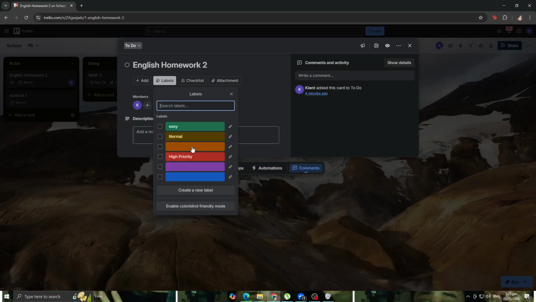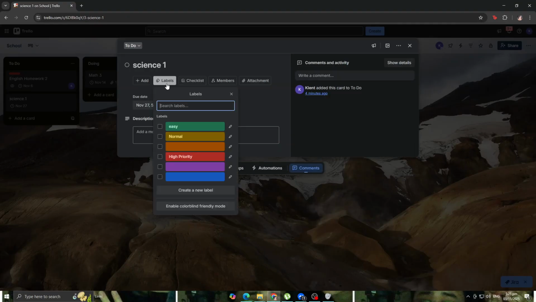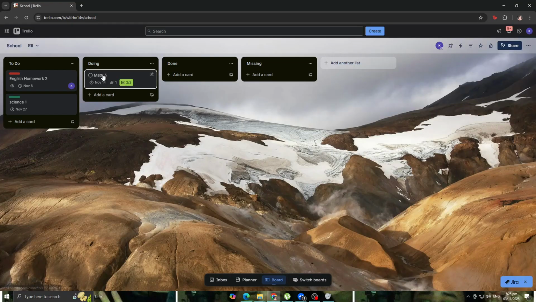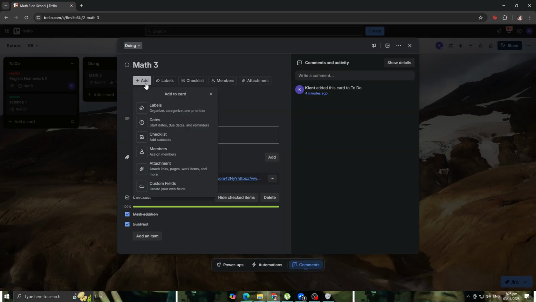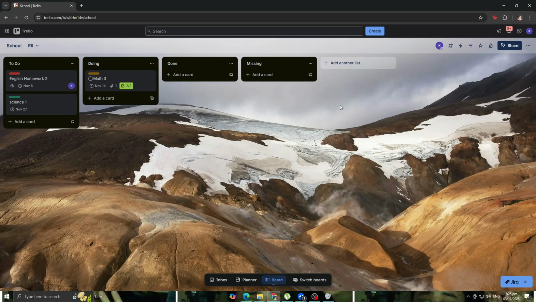Let's say you're going to add a label here, high priority, which means you need to be doing this, and you can put a label here, easy, which means when you see the green, it's not that immediate. You don't need it right away. There you go, as you can see right there.